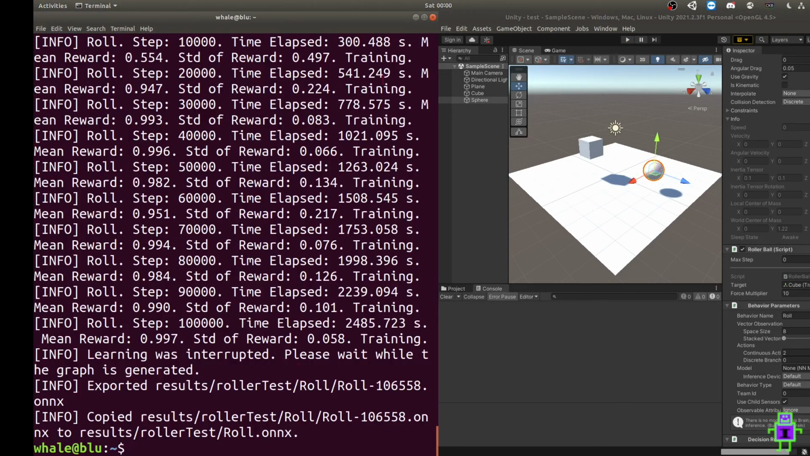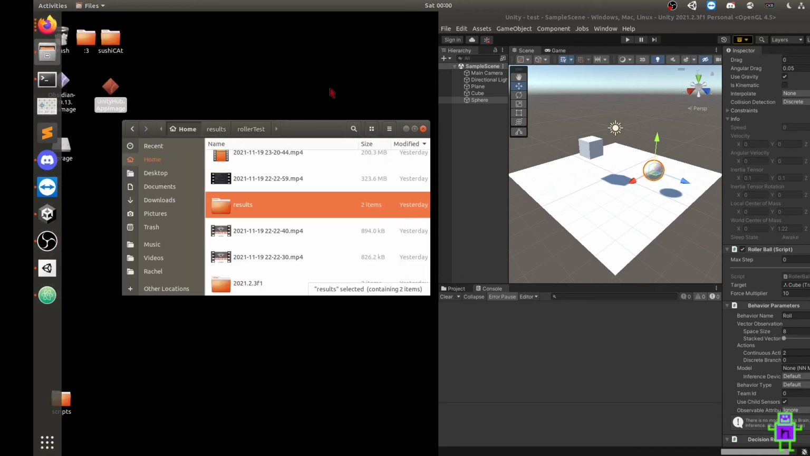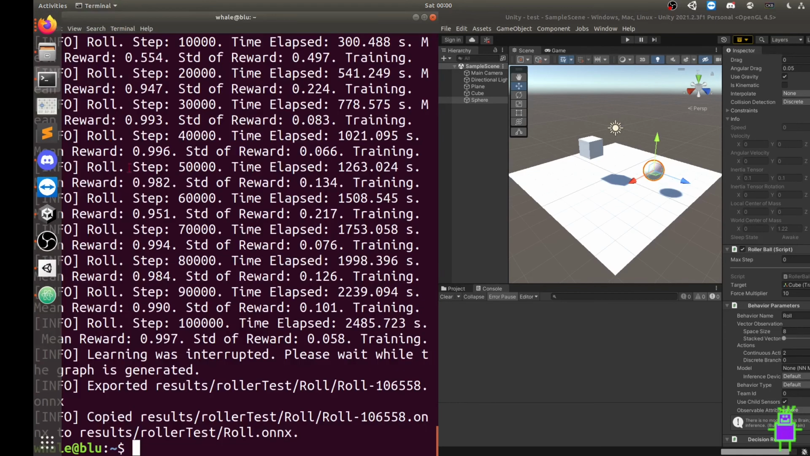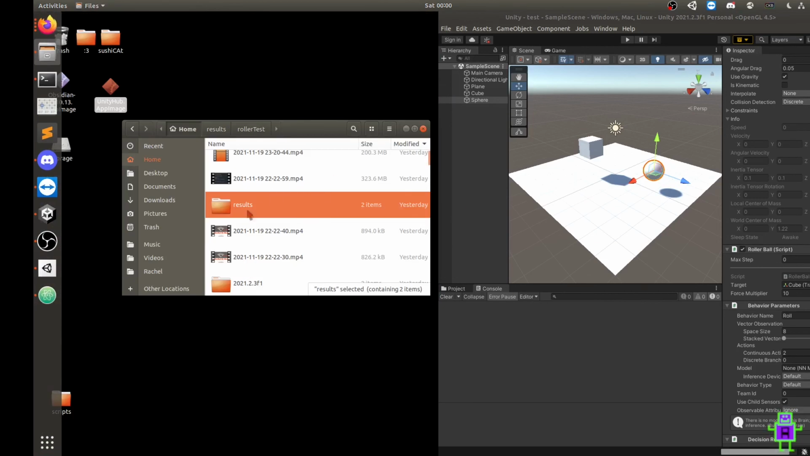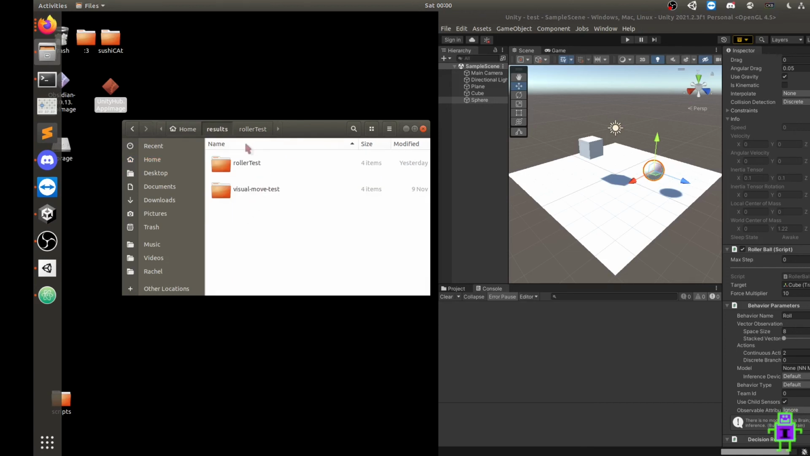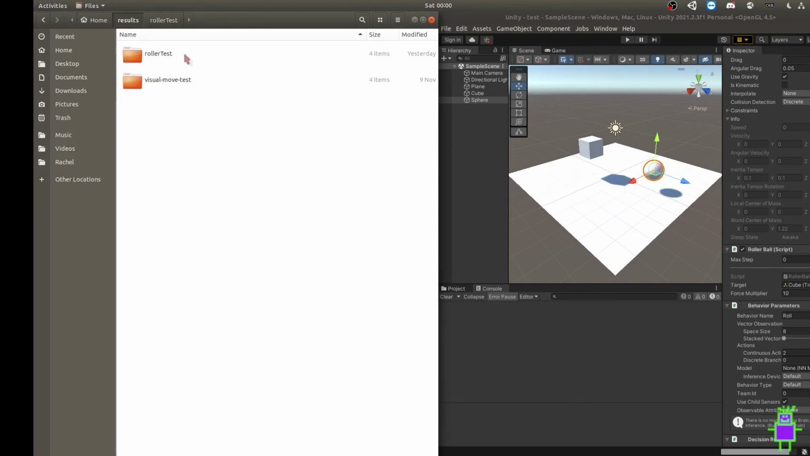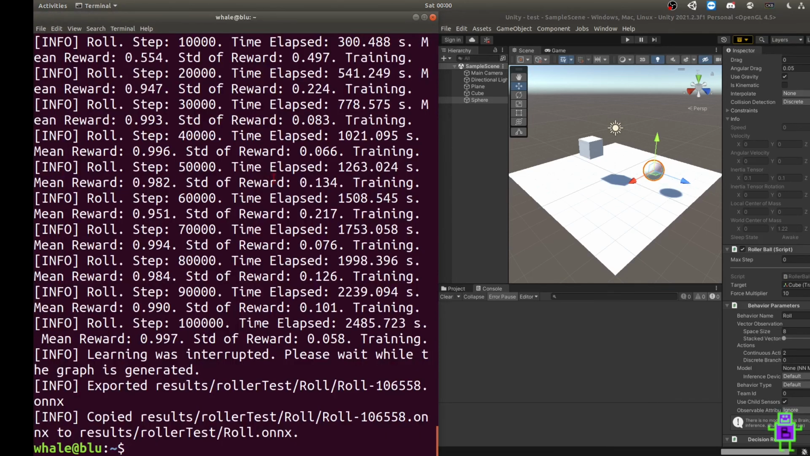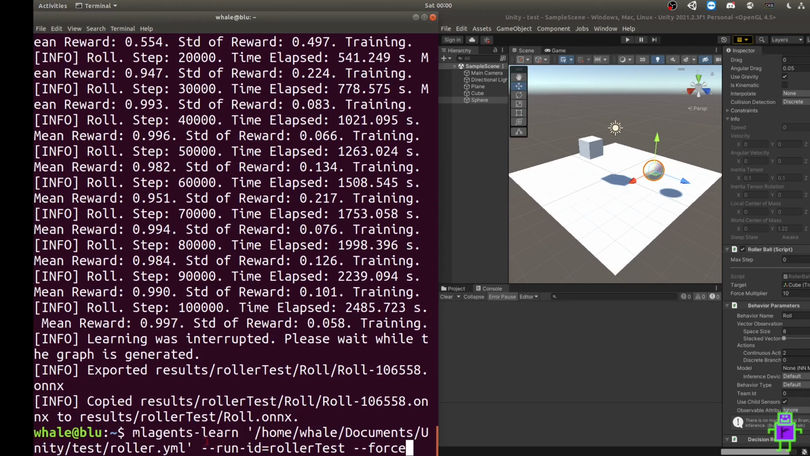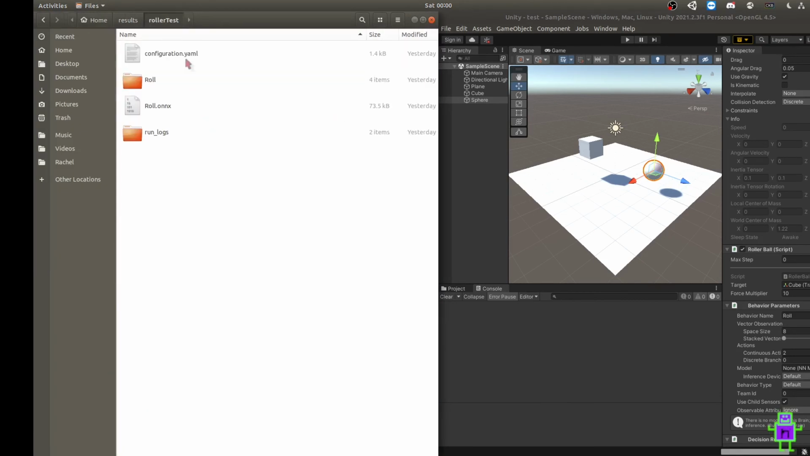Okay, so what happens after we finish training is that whatever directory we are working out of, so I was just working out of my home directory, you probably want to be working out of the directory of your project folder. It's going to automatically create this results folder. And in this results folder is going to be a folder called whatever you named the environment. So remember when we called our mlagents-learn, we gave the config YAML file and the run ID.